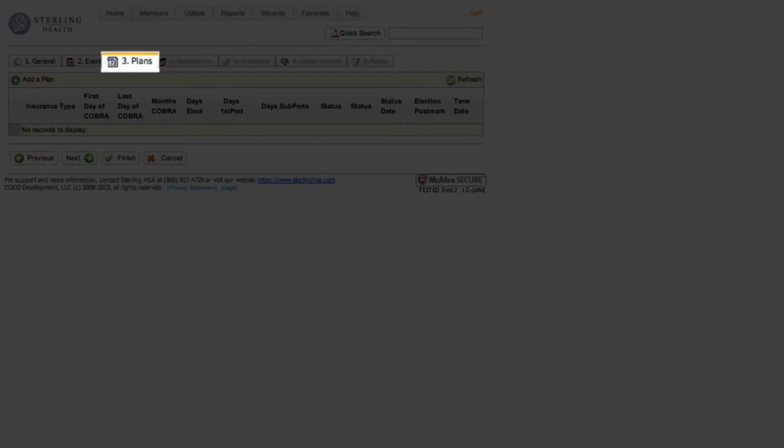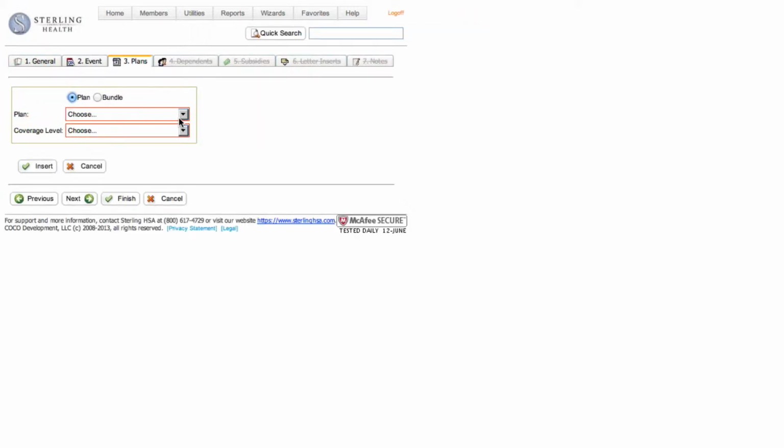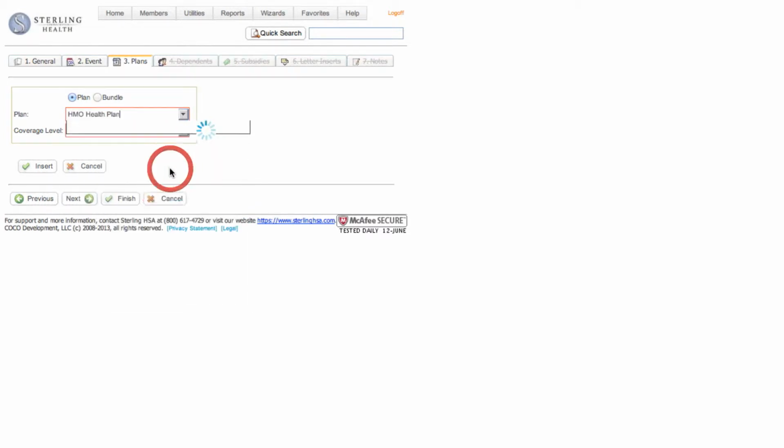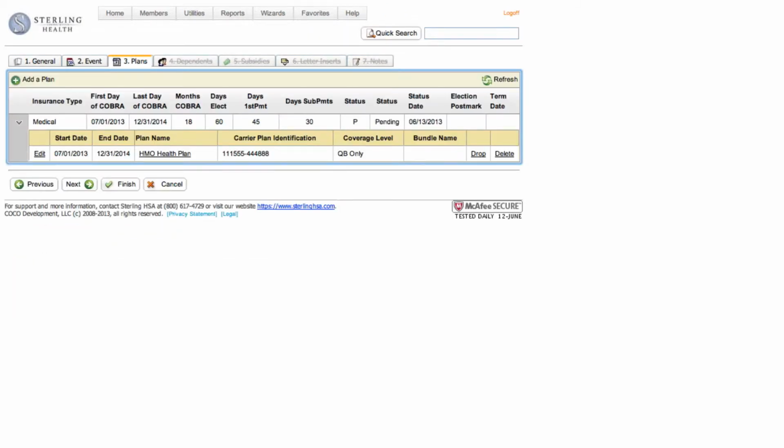The Plan tab will allow you to choose from the health plans your company offers by clicking on the green plus sign next to the text "Add a Plan." You will be able to select the plans and coverage levels for all of the health plans your QB was covered under at the time of their coverage loss. Please click on the Insert button to add this plan to the employee's record. This tab will also show you the projected start and end dates for the employee's COBRA period.